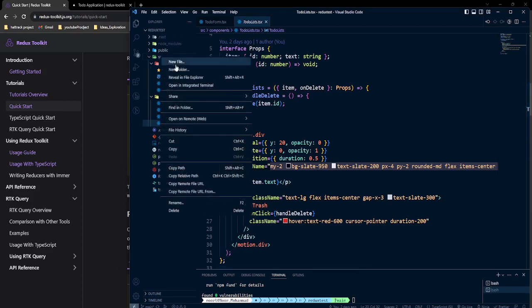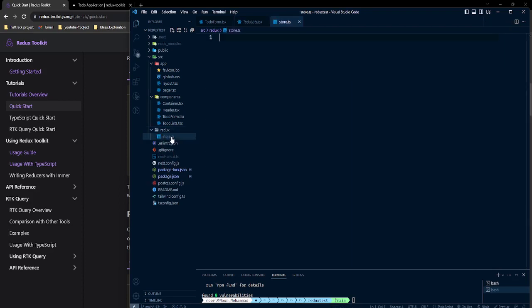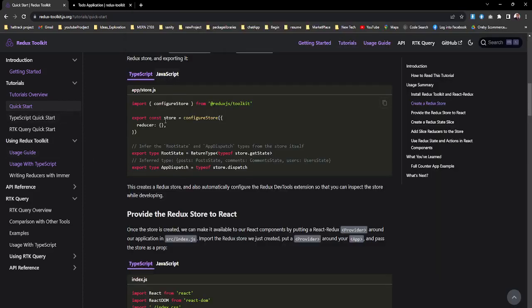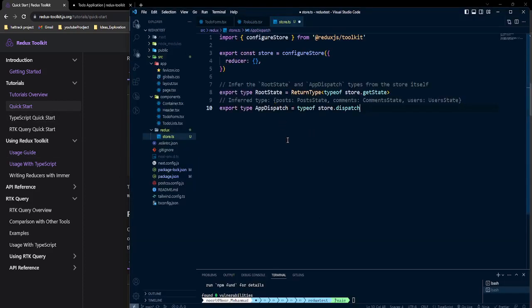So now in our source folder, I'm gonna create another folder which will give that name as Redux. So now in that Redux folder, I will create our store. So I'll give the name as store.ts. And for the TypeScript, we need to actually get all of this. So let's get it and save.